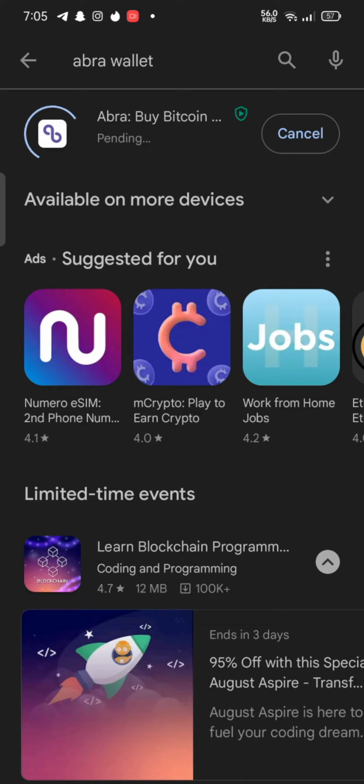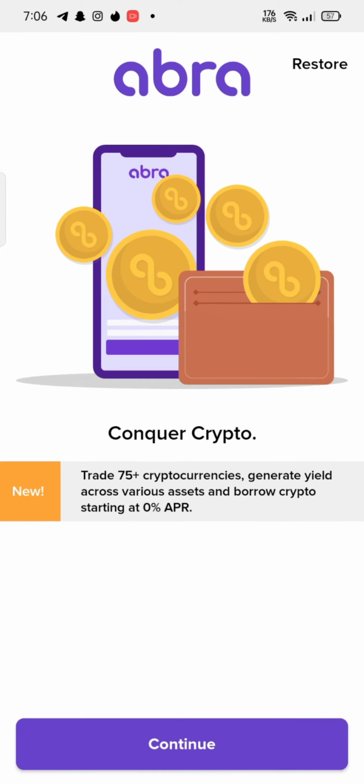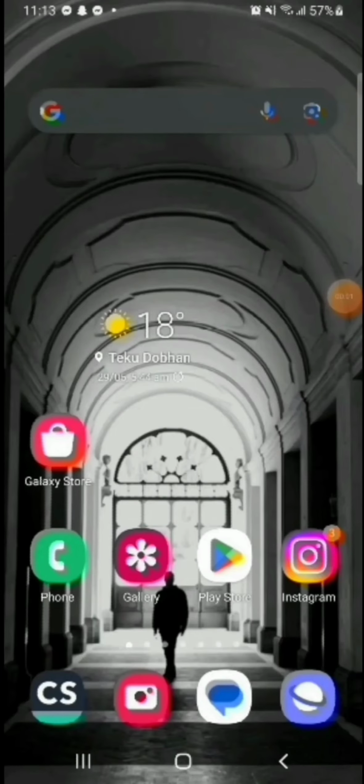While downloading the application, make sure that you are connected to a strong internet. After the installation process is completed, tap on the open button to launch the application. Open the application and that is how you will be able to download your Abra wallet in your Android device in no time.